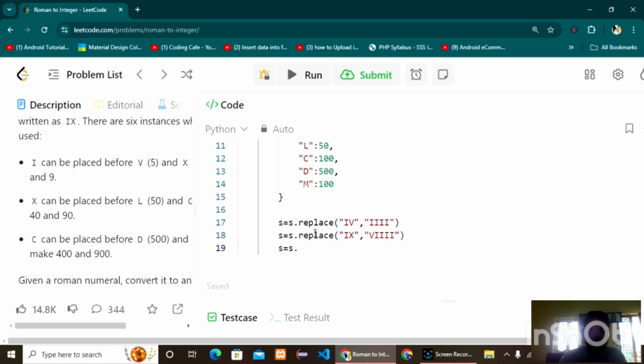So s.replace. What are we going to replace? The first one is XL. When XL, X is placed before L, then it is going to be 40. So how can we define 40? We can define 40 with X. When it is 4X, then it is going to be 40.